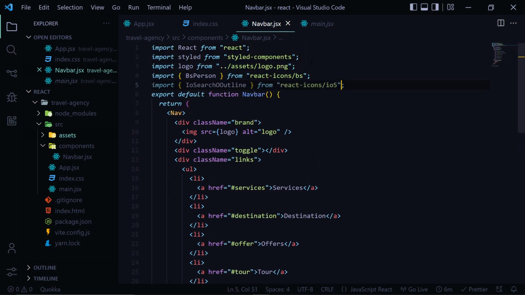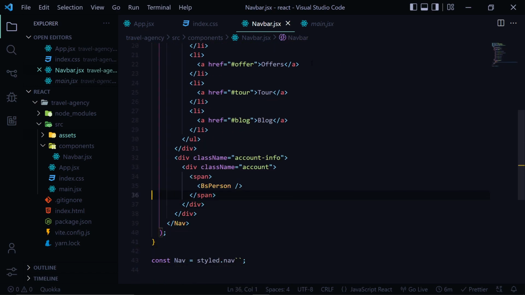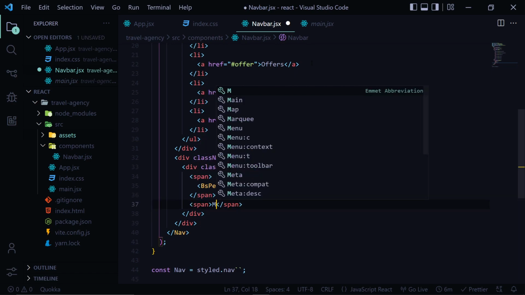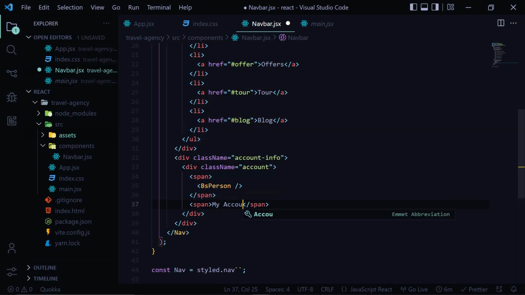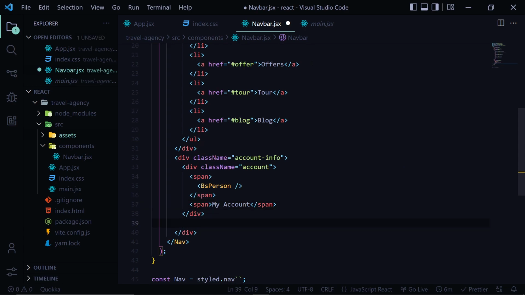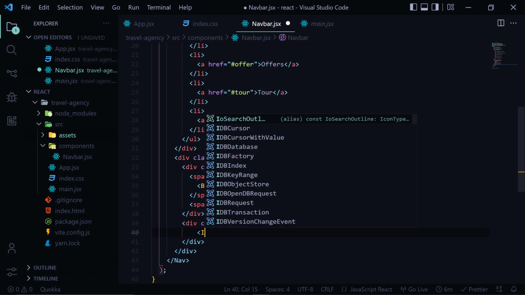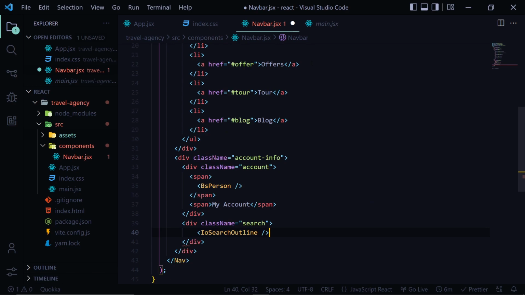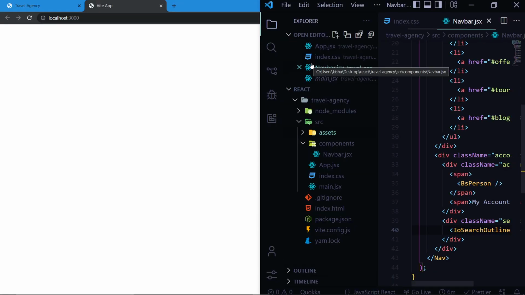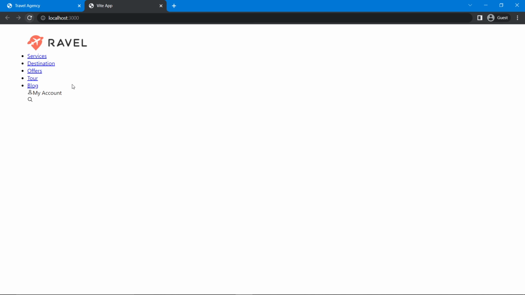Okay, we have a mistake here. This should be IO search outline. That's it. Now after the span, we'll have another span and we'll write my account, and we'll create a new div after this. This would be search. Inside the search, we'll have our IO search outline component. That's it. Let's check. Okay, we have our markup here.